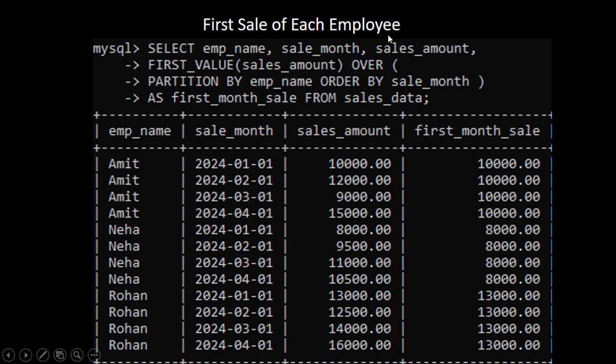So here I have a sales table of employees. I want to find out the first sale of each employee. So I have written the query. I have selected all the columns needed and then I've used the first value window function to get the first sales amount with respect to the sales month. And as you see, the first month sale amount is included in each partition. So this one works well, but here we didn't mention anything called window frame.